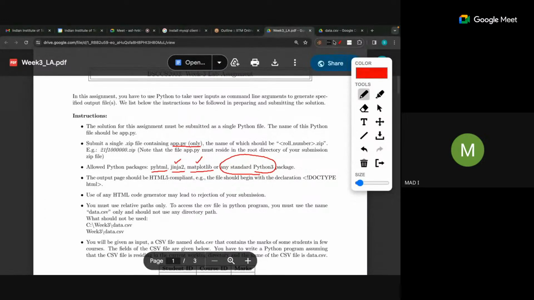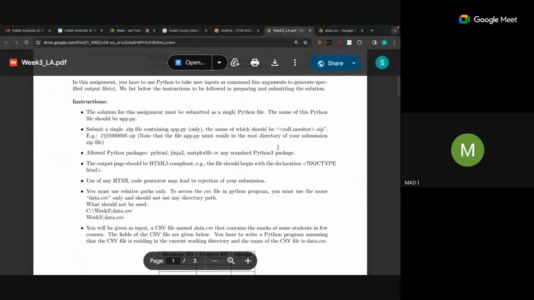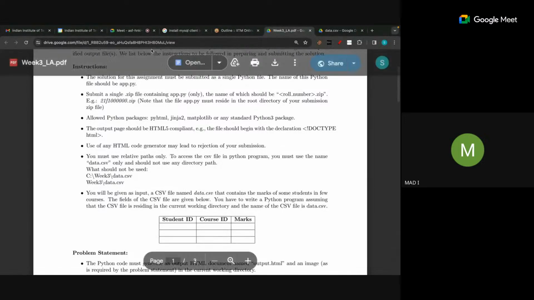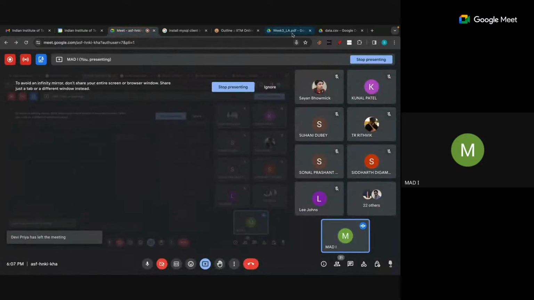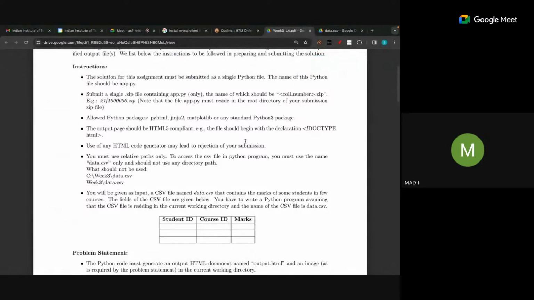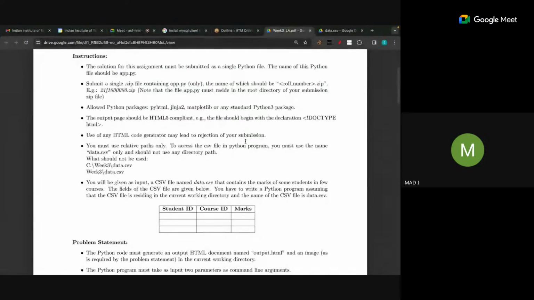Then please look at the HTML file. It has to begin with the document type declaration, which is the HTML version compliance. We are using HTML5 standards only, so you're supposed to use that. The same thing is applicable for the earlier assignment also. And don't use any predefined code generators. Every piece of code you have to write using any IDE.